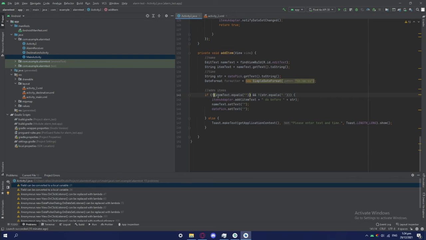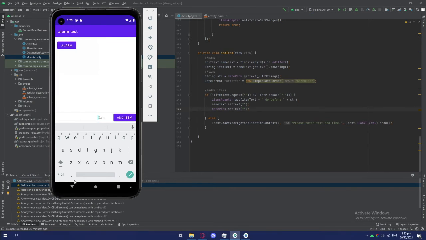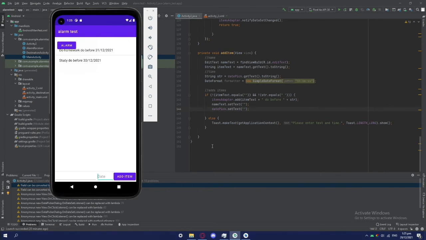So what this does is, if the item text is not equal to nothing, and date pick is not equal to nothing, like it's empty, it will add these two items, and I add this so there's a little bit of space between it. Then after you set the text, you set the text back to nothing, and as you can see, it goes back to nothing after you set it.